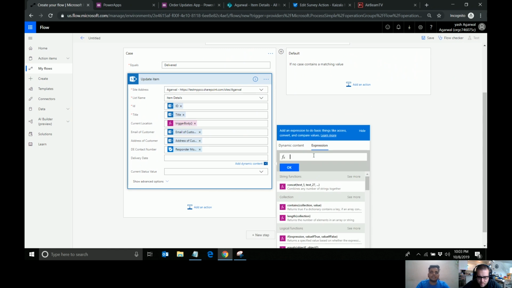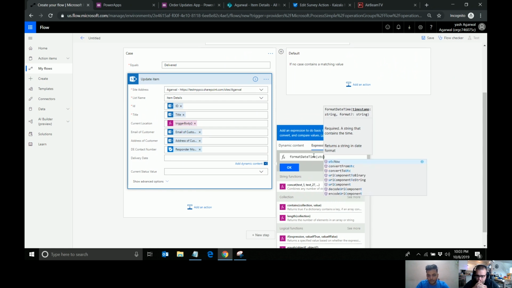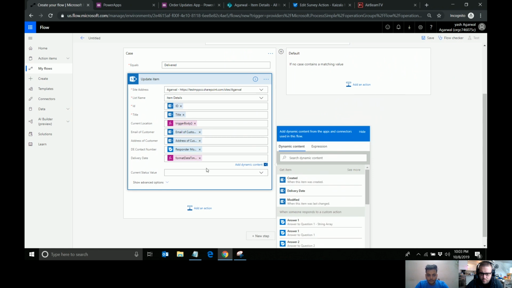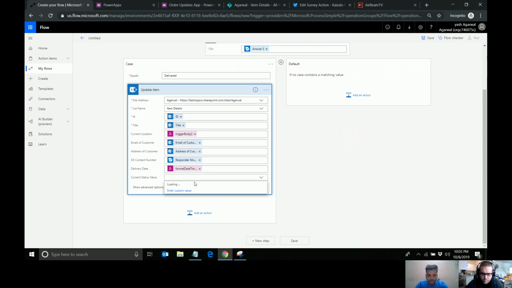SharePoint has this delivery date format that you can set. Based on that, we'll use the format date time expression. And since we are updating it now, we'll choose the UTC now. Our date format right now is MMDDYYYY, so capital MM for our month, double D for the date, and YYYY for the year. So here we have this, and let's update it to delivered. That's all.